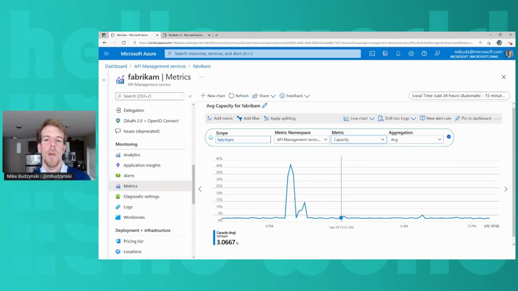And you can use that metric to make scale up or scale out decisions. For example, if your capacity metric is constantly at the 80% or 90% mark, you may want to consider scaling out your service. And you can do it manually, or you can set alerts. If you set alerts, you can, for example, get an email or a text message, or even set an automated scaling rule that will scale the service for you.